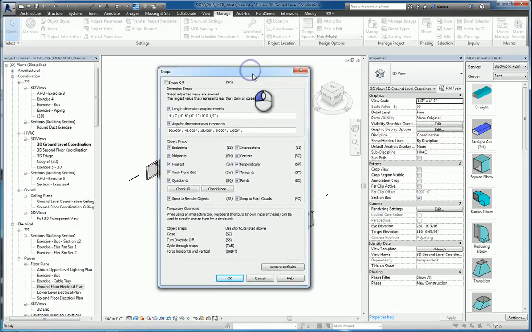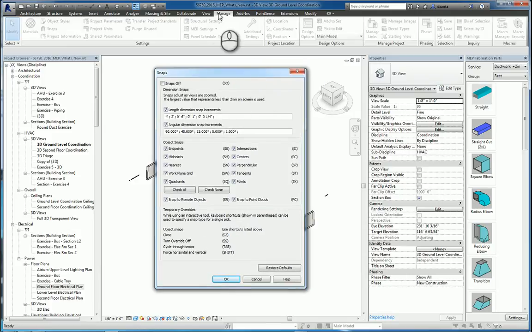And then lastly, if we go to the snaps under Manage tab of the ribbon, Settings panel, Snaps, we can see snaps adjust as views are zoomed. The largest value that represents less than 2 millimeter on screen is used. So in other words, the snapping becomes more accurate as you zoom closer and closer to the object versus further away. And then you also have snap to remote objects, which you can turn on and off.